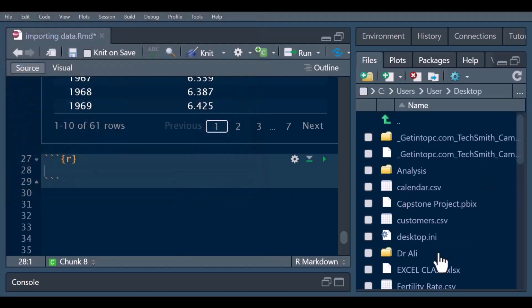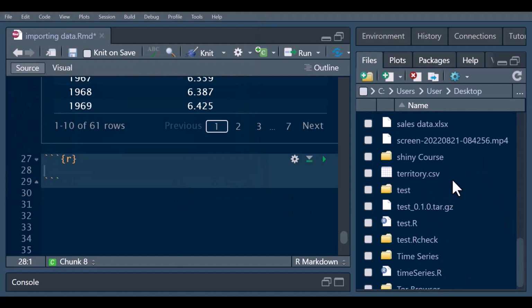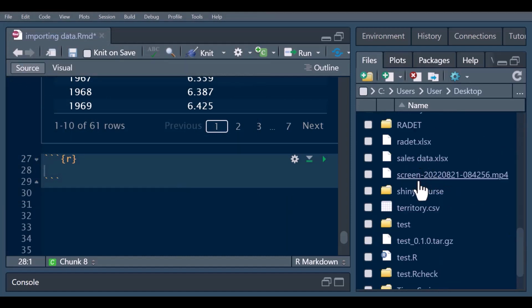I'm going to open it. This is my desktop. Then I'm going to look for the data, which is sales data.xlsx. So this is the Excel data. You can see it is saved in Excel format, xlsx. I'm going to click on this data, and by clicking on it, I'm now going to use import dataset.